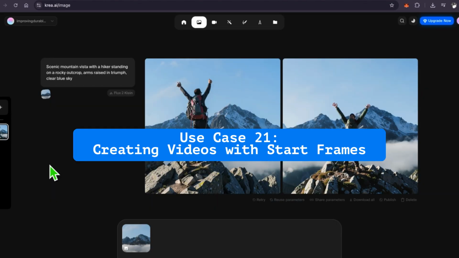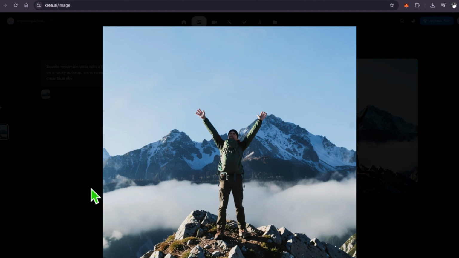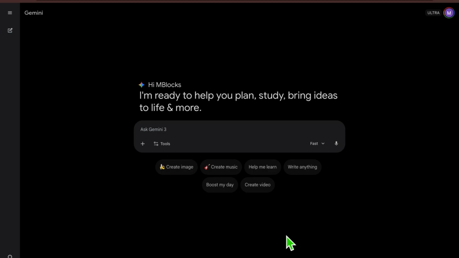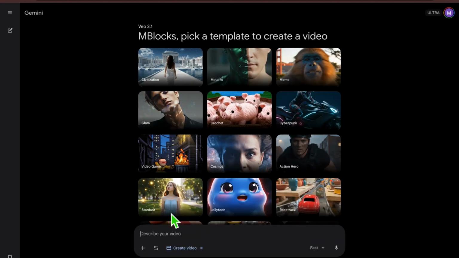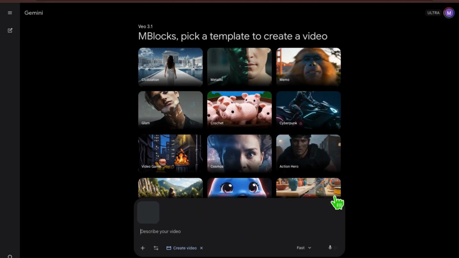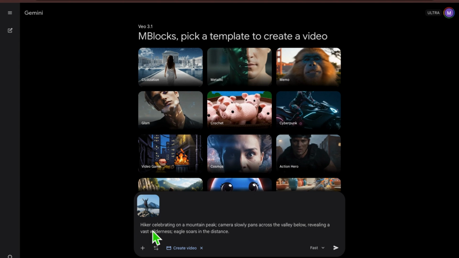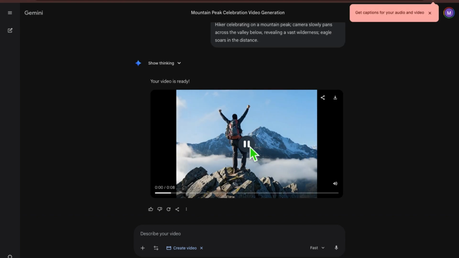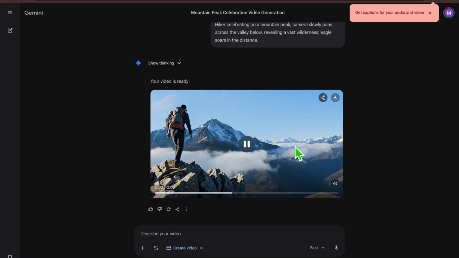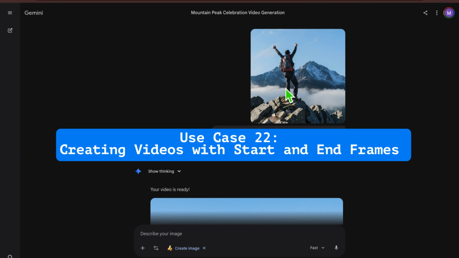As you can see here, these images have come in. We can select one of these hiker images. We can download this. And now we can go to gemini.google.com. And we're going to click on Create Video, which is Google's model, VEO3. So in the prompt box, we're going to upload this image as a start frame. Hiker celebrating on a mountain peak. Camera slowly pans across the valley below, revealing a vast wilderness. Eagle soars in the distance. So what we can do here is generate a video. And videos take longer than images, so the AI creates a cinematic sequence from our still image. Remember, we started with this image of the hiker.